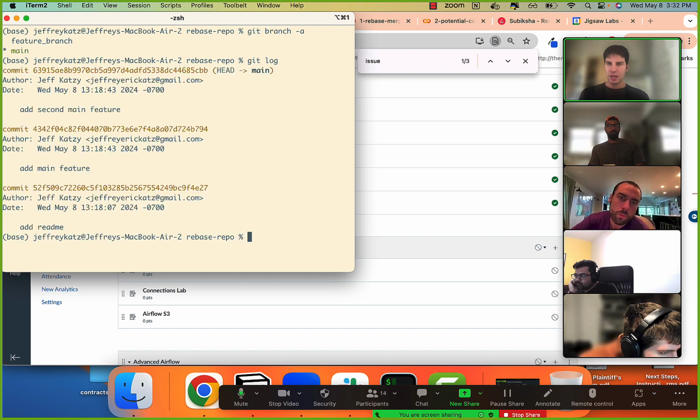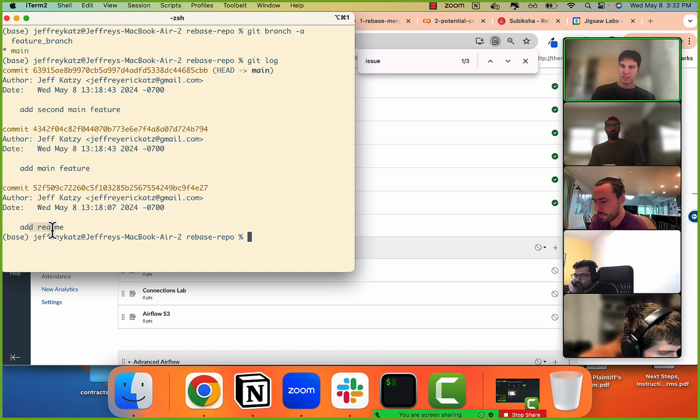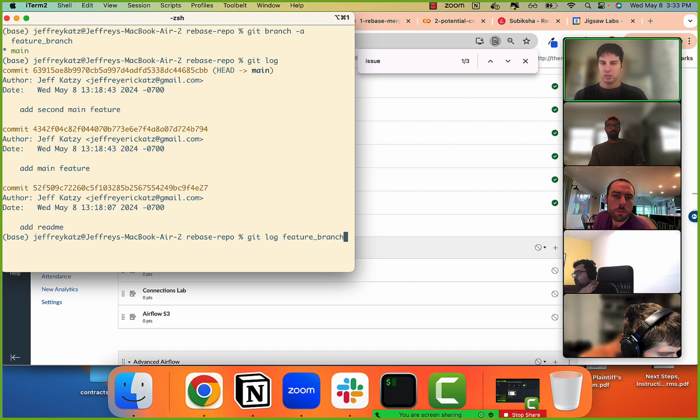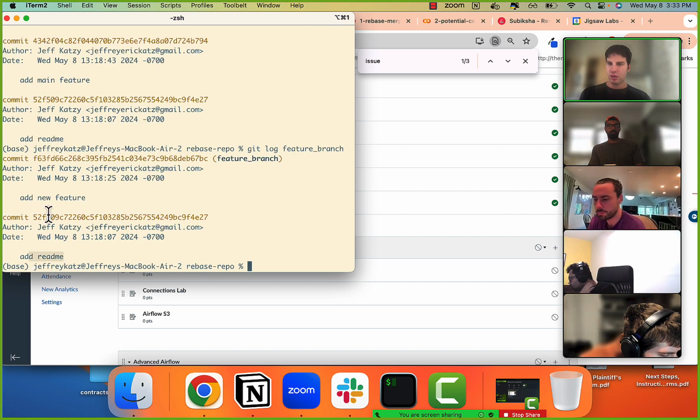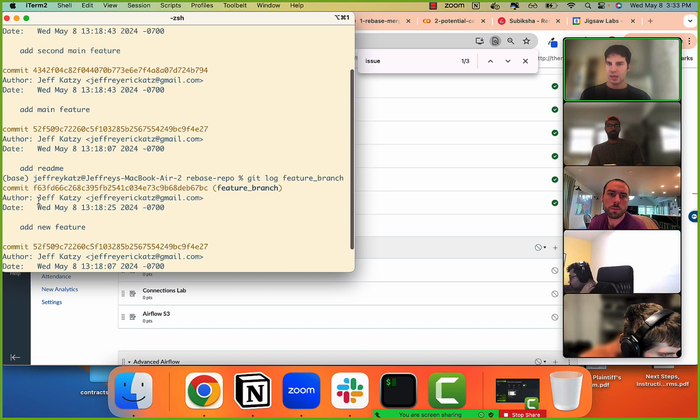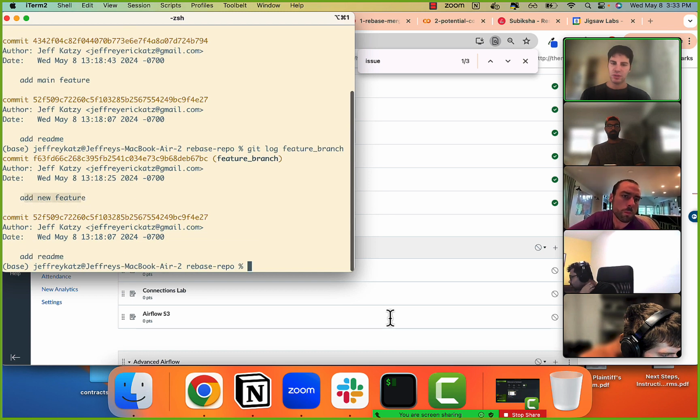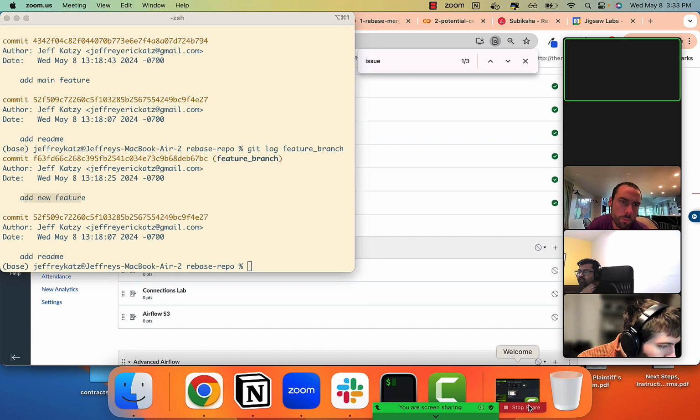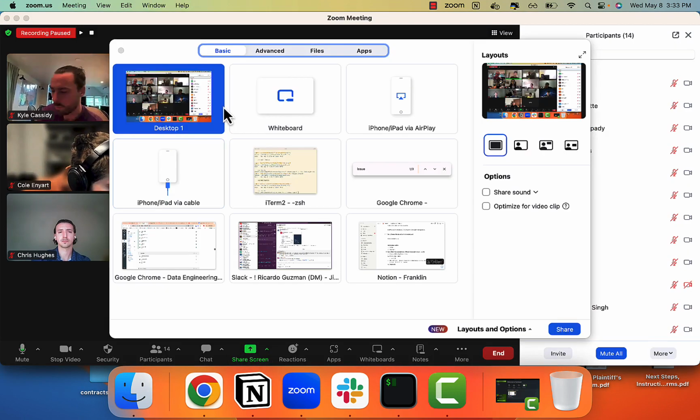So we'll do a git log, and you can see we have add readme, add main feature, and add second main feature. And then if you do a git log of the feature branch, we have add readme, add, and add new feature. So let me do a little diagram as to what occurred.